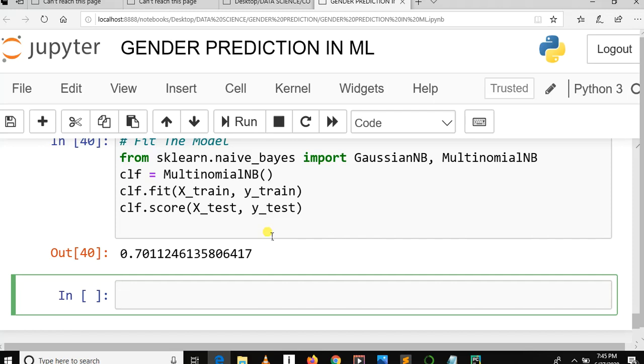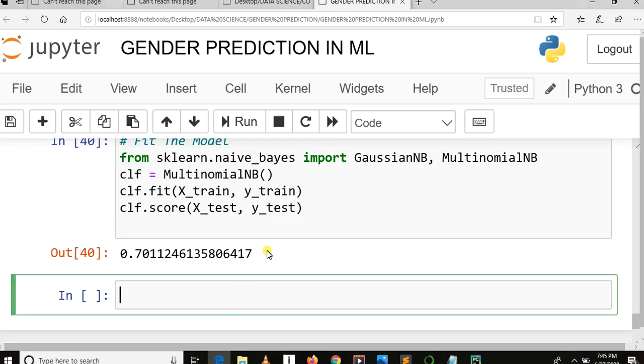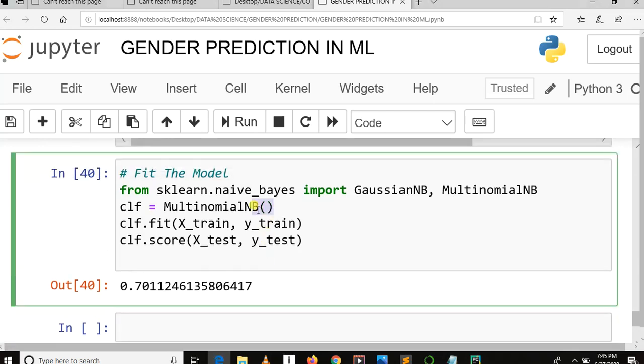So in this video, we are going to learn accuracy measure. Accuracy measure means we want to determine the accuracy performance of the algorithm we used to train with the dataset. Our algorithm is Multinomial Naive Bayes, so we are going to check its performance.